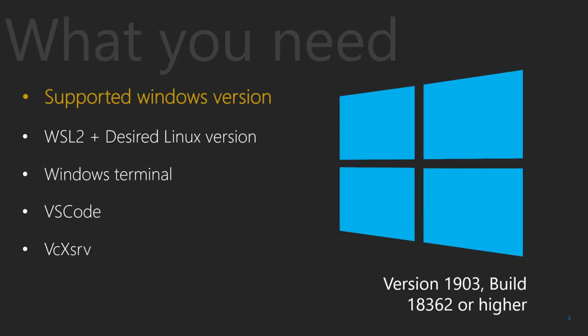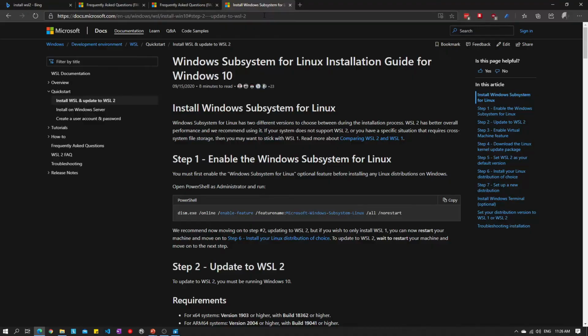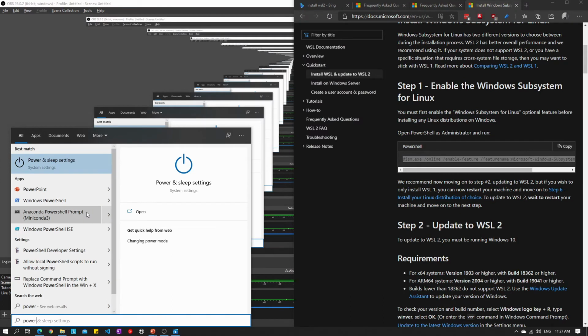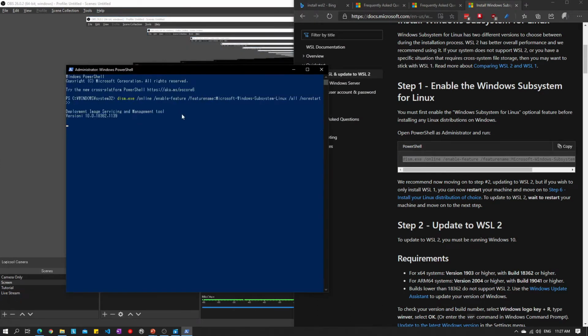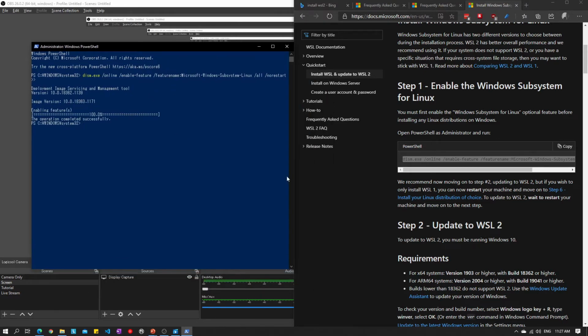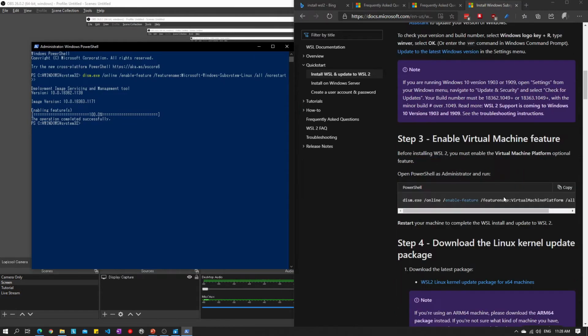As a matter of fact, I'm going to demonstrate this on my home system right now just to show you the process of setting everything up. Next, you need WSL2 and a desired Linux version. To enable WSL2, you can go to the official Microsoft documentation, which I'm going to put the link down in the description below. As administrator, I'm going to do that. Done. Good. So next, I'm going to update to WSL2.